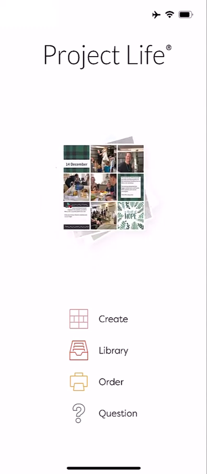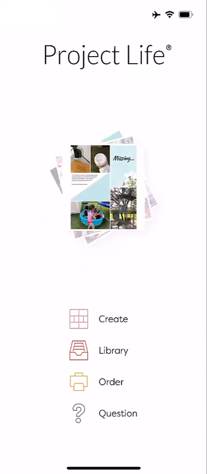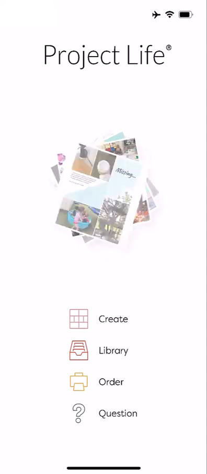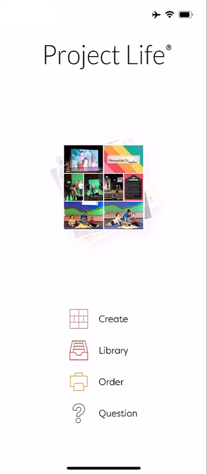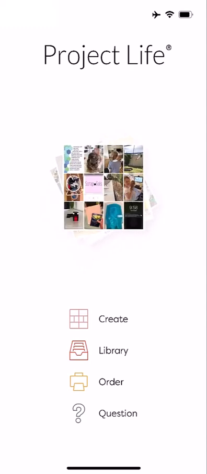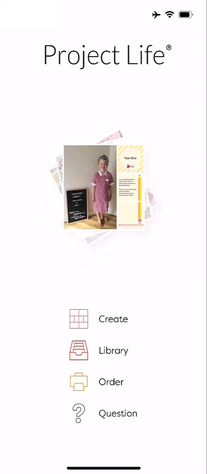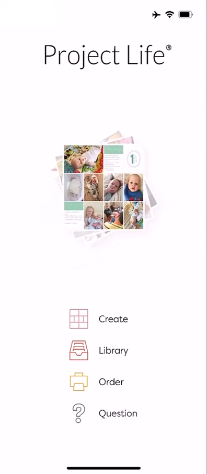Now, back in 2020, the Project Life app was updated, and I think it's well time that I should do an updated tutorial on how to use it. I love the Project Life app to create pages that I can print that have photos and stories, and I can add them to my family photo album, or I can print them as a photo book.